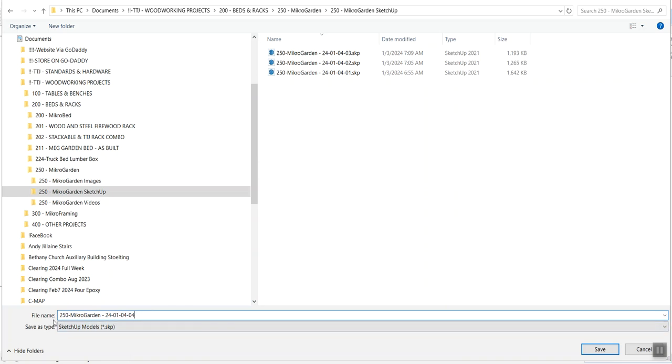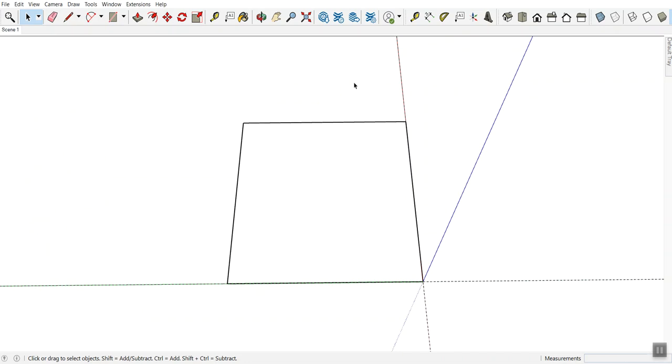So basically, here's the name of my file, 250-MikroGarden space 24-01-04-04. And again, that's going to now give me a file. I'm going to save it. Everything looks and feels the same, but now I have a new file. You can't see it, it's above the screen capture, but it's up here, it tells me the file name. So there we go. Again, the next thing I'm going to do is I'm going to push or pull this to basically make it a post.